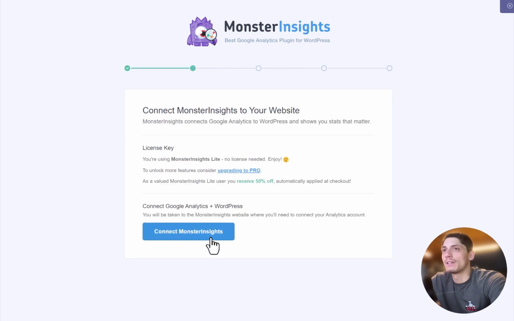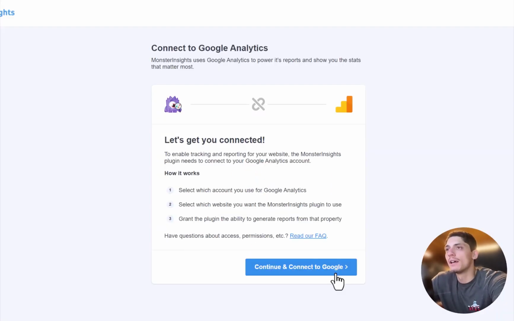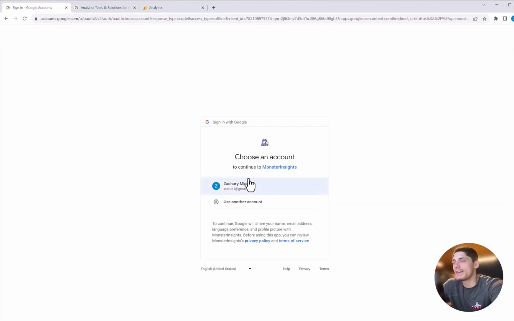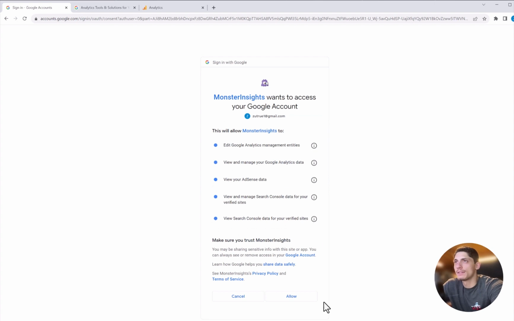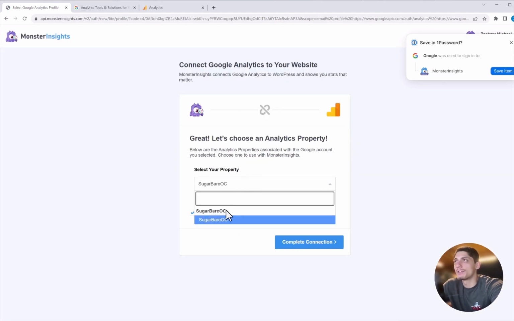And now we're going to click connect Monster Insights. So we'll just click this right here. It's going to start authenticating. And now it's going to ask us to connect to Google. Click OK. If you're signed in, it's just going to prompt you to choose the account. This is the account that I signed up with Google Analytics. So I'm going to click on this, and then I'm going to click allow. It's going to say select a property. So here's the property right here.